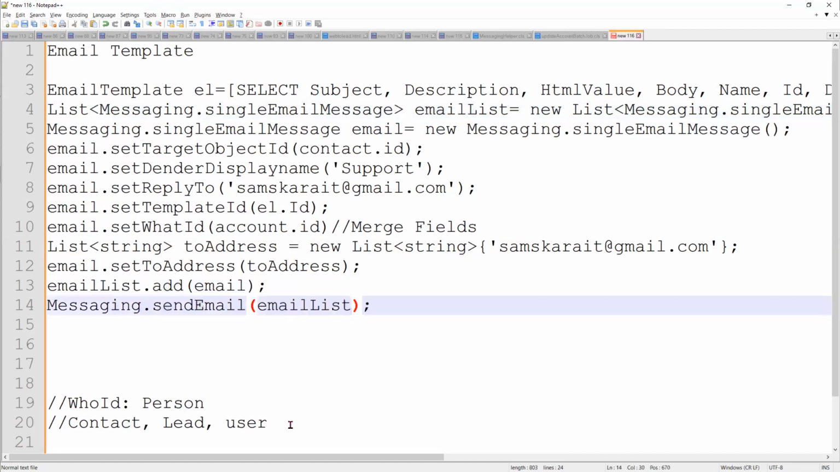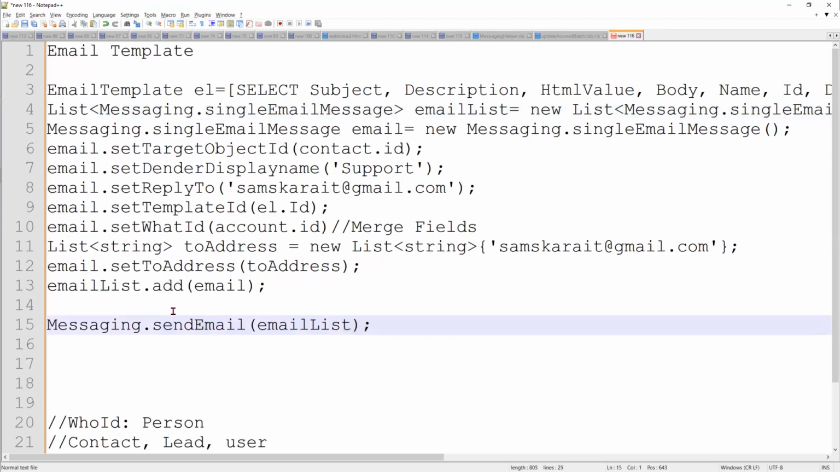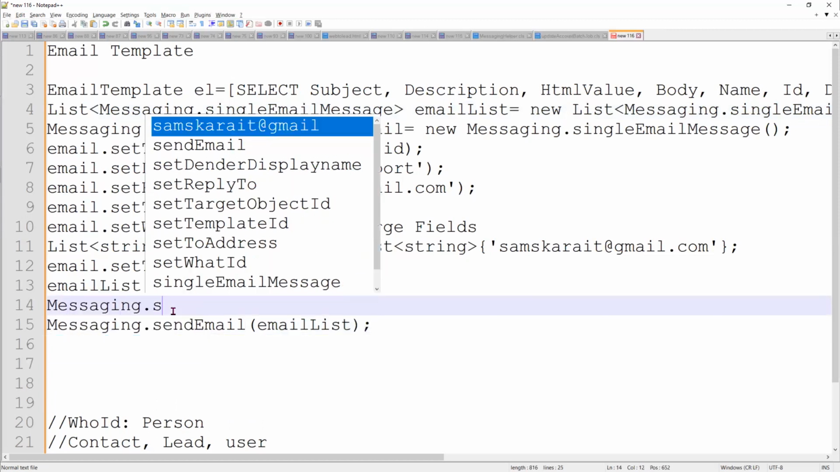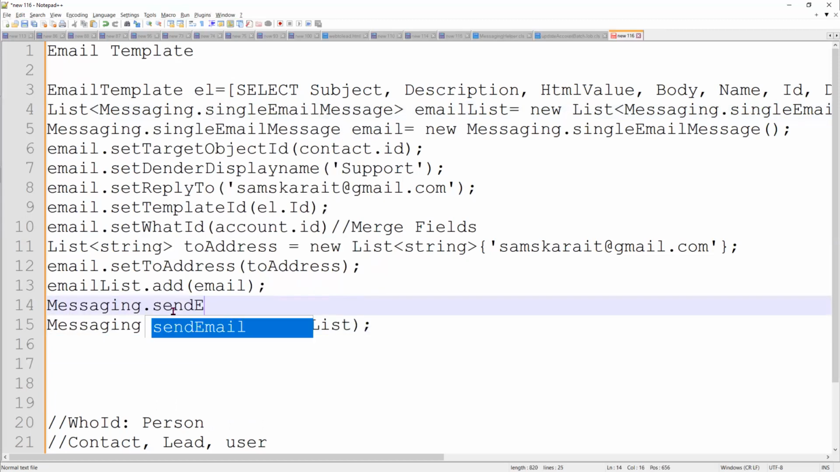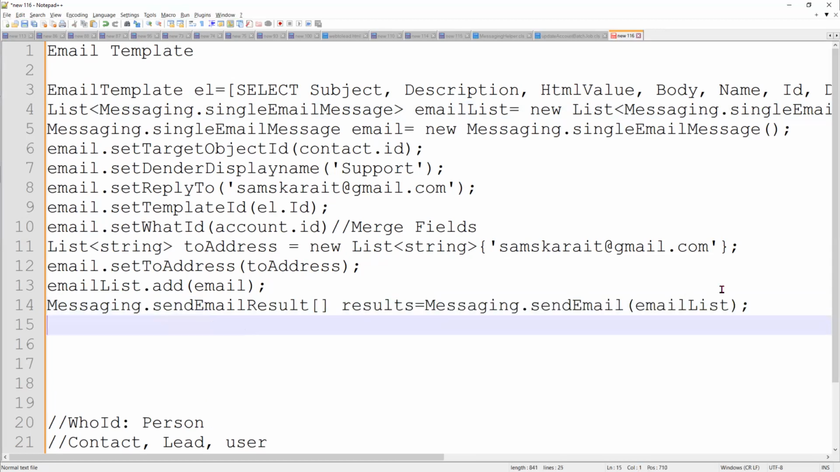Send email. Now finally, if you want to know the result of this, where you are going to store it, you have the messaging dot send email result. This is the list equal to results of messaging dot send email. Now, if the result is successful, you can capture the information. If it is failed, you can capture the information. Let's say here, if the email is successful.